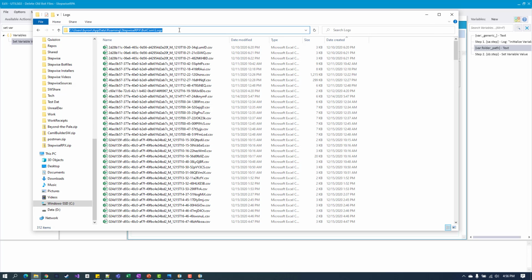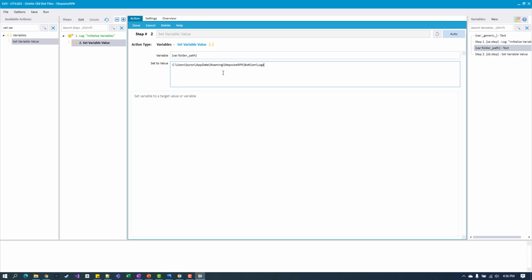So I'm clicking in here and copying this file path. I'm going to paste it in, Control V to paste it into our set value. Alright, got our first variable set up. Let's set up another one. I'm going to drag and drop right on top there.